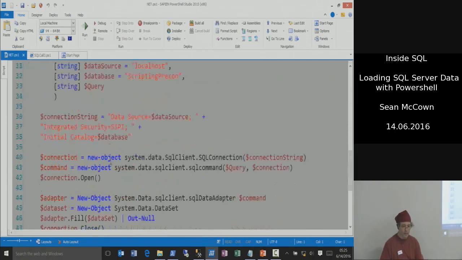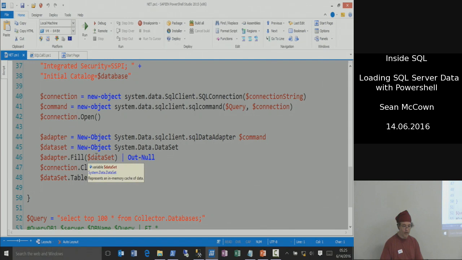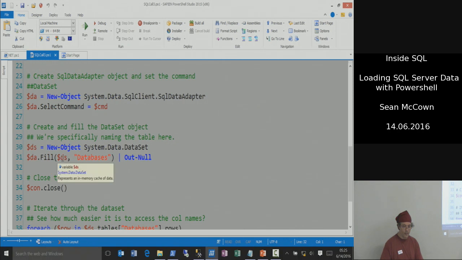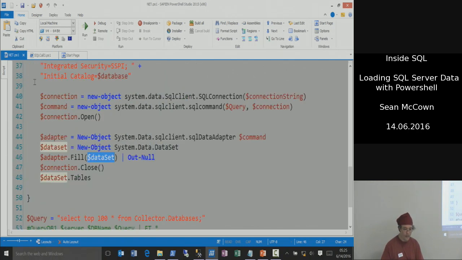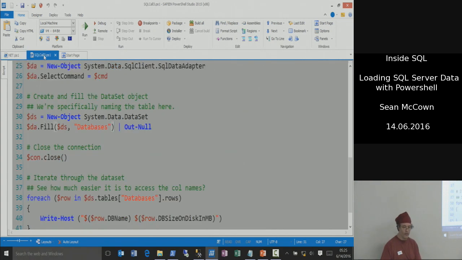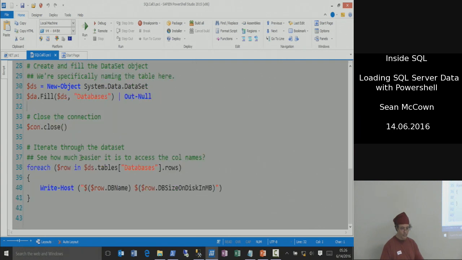There we go. So you see here, when we filled the data set, we just filled the data set. But here, we're going to fill the data set, and this is an overload, right? The first one has only one parameter that you pass in, and that's the data set object. This overload has two parameters, the data set object and the name of the table. So remember before, dataset.tables, right? Since I've only got one table there, it's just going to give me the data back from that table. But here I'm naming that table, and I'm naming it databases.